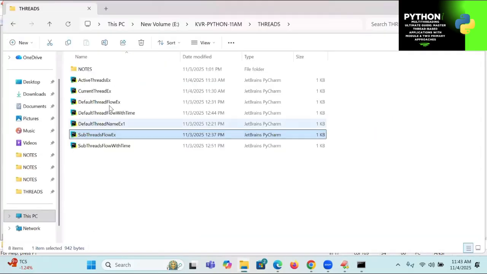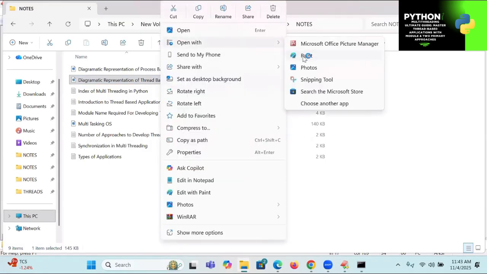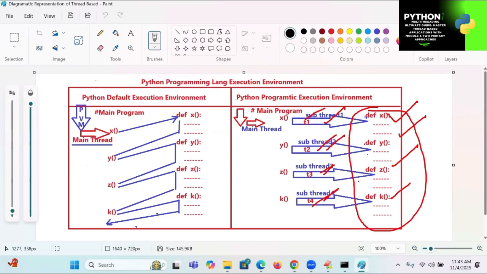In yesterday's example, if you look at the process based example and the thread based example, how many functions are there with me? Methods are there. 4 functions are there. How many subthreads did I create? 4 subthreads I created. Each subthread is executing what? My function. So how many subthreads do I have to create? How do you create the subthreads? By using which type of constructor? Thread of target comma args. Why are args required?